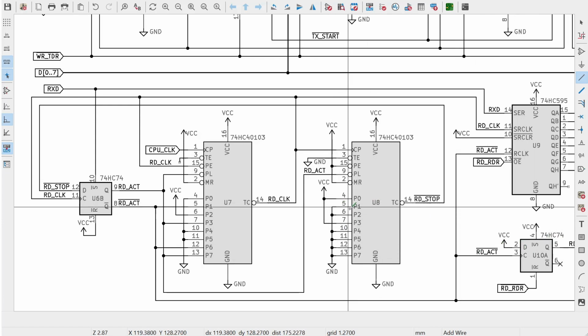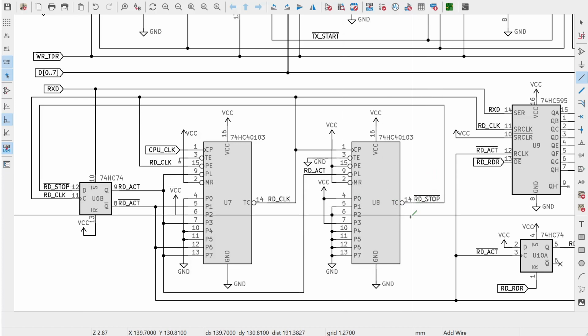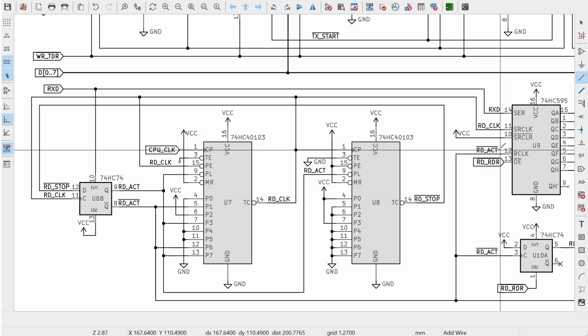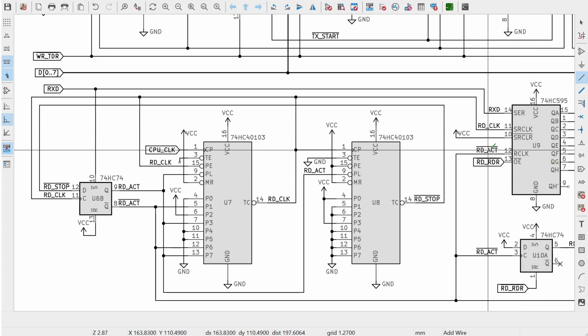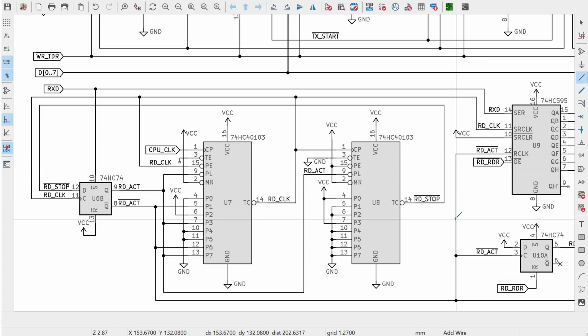So this is now 9 instead of 8, so this is going to happen slightly later. So the next change was the activation signal into the register clock for the 595. Now this is the signal which causes it to copy the shift register content into the storage register. I had that down as RD ACT originally. Clearly that didn't work properly.